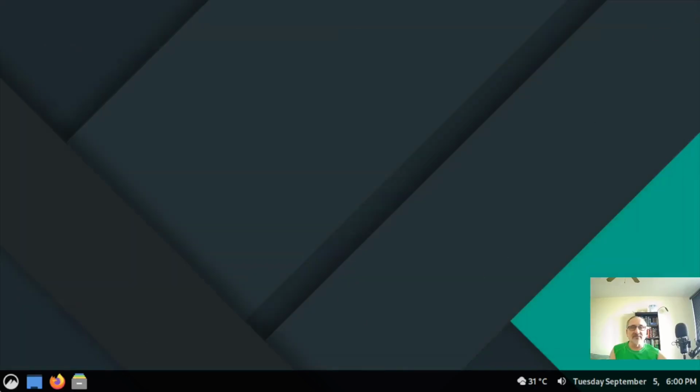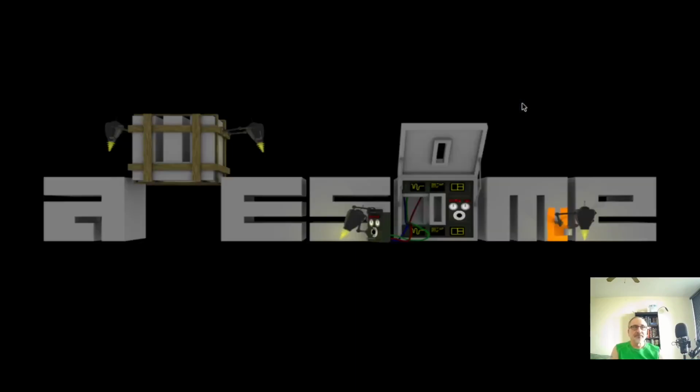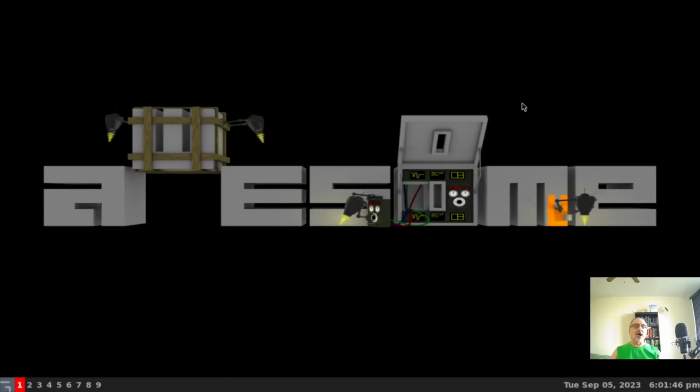Now I'm going to close that and log out. And I'm at my display manager, LightDM. And again, you're probably thinking it looks the same as your Arch. I know. I'm going to click on Awesome and type in my password. And now we're in the awesome window manager. And I know you're thinking, looks the same as your Arch Linux installation.